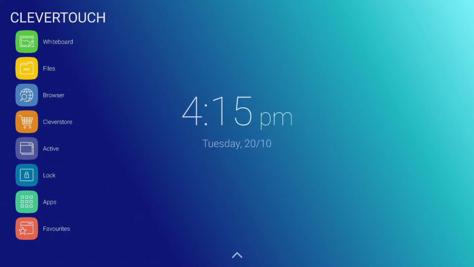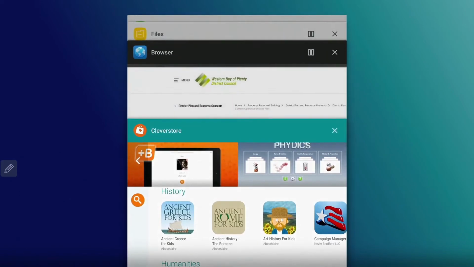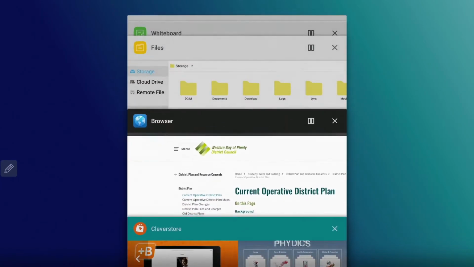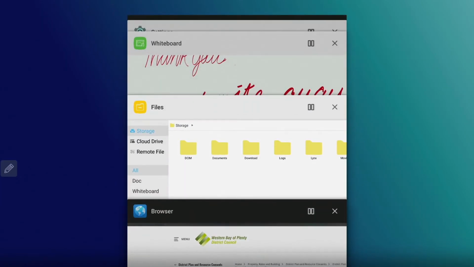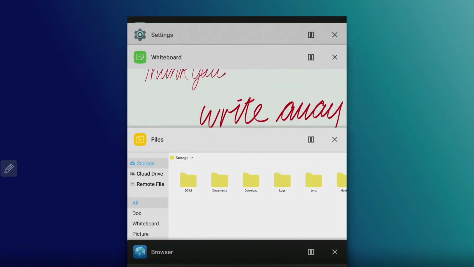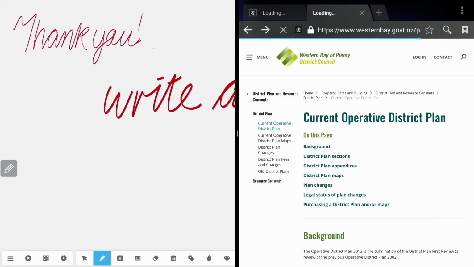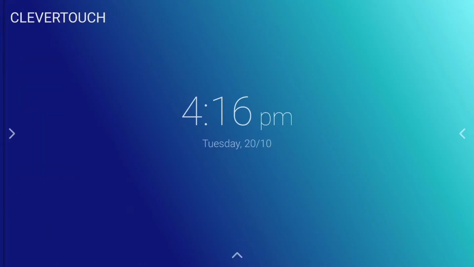Active. Now this one's pretty simple. You go here to find out what windows are active. And like any Windows device, if you have lots of windows open and lots of activities, it will slow down what you're doing. So it may pay to go back to active every now and then and close some windows. You can also use the active to go in and select something that you want to split screen. So now you've got the split screen. Whiteboard one side, browser the other.